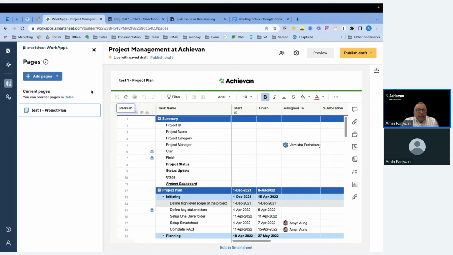Okay. As you can see, I already have a page added. Now, Workapp doesn't let you publish the app without actually adding a page. So we added a page last time because this is our project management app. So we added a project plan just to get this thing published. But now we'll be adding more pages and then talking about roles and permissions at the page level.